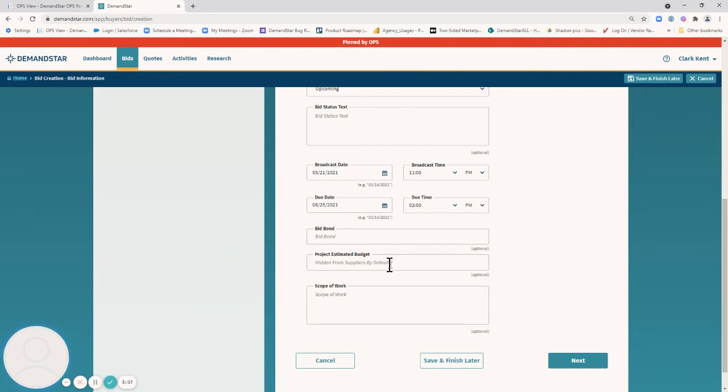These next three are optional. We strongly encourage you to put in a project estimated amount so you'll have a comparison once you award the project. Fill in a summary of scope of work so people taking a glance at this bid can see exactly what it is that you want before they open the documents. Click on Next.